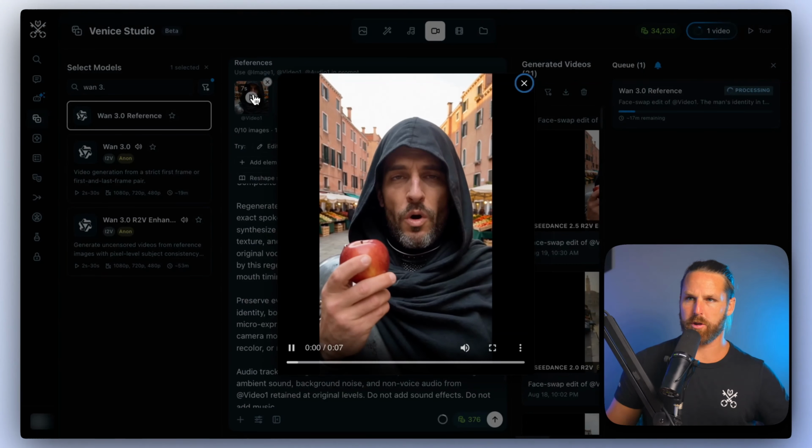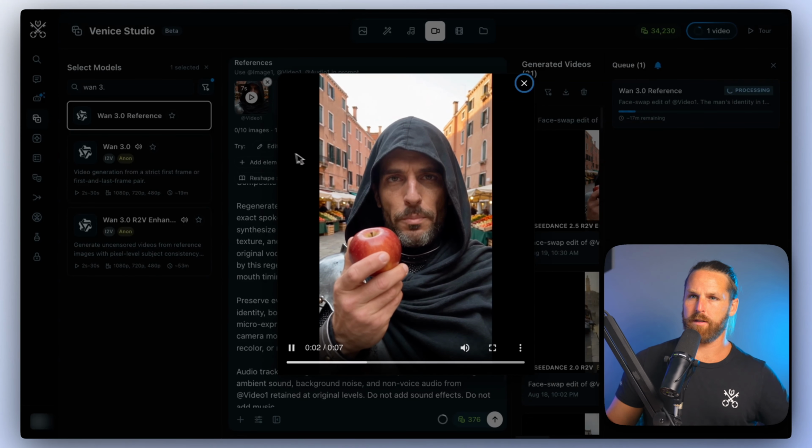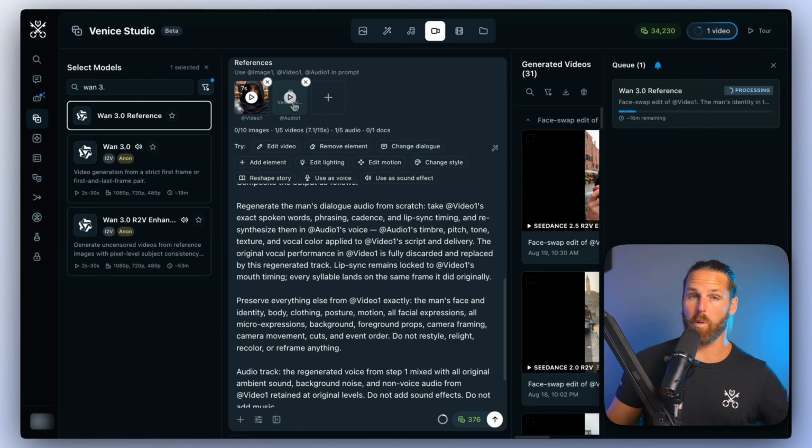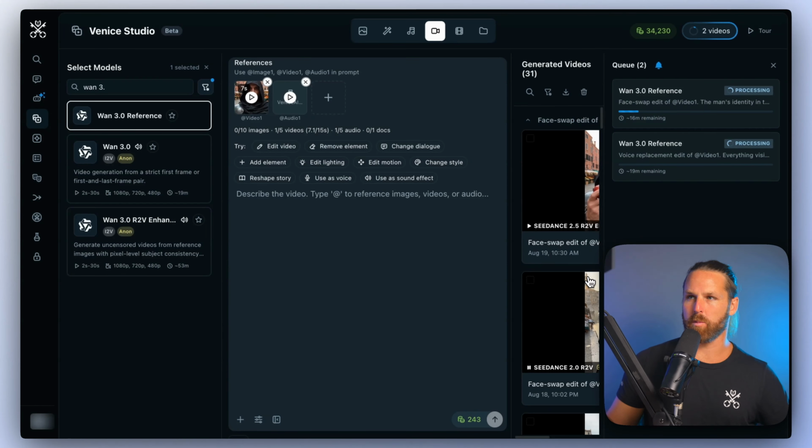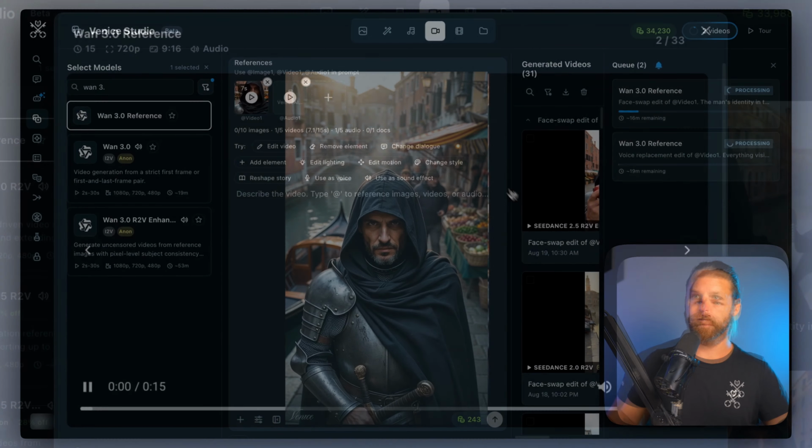So now we have the apple shot. One thing I love about Venice, guys, is these apples. And then we got the audio we want it to sound like. One thing I love about Venice, guys, is these apples. Okay. So now we'll shoot that off and we'll compare the results.